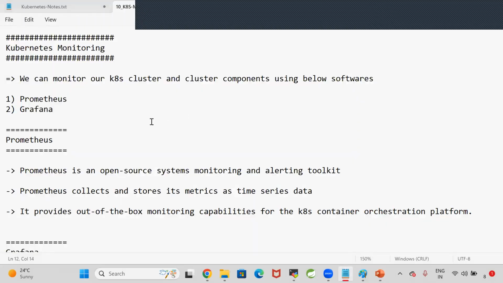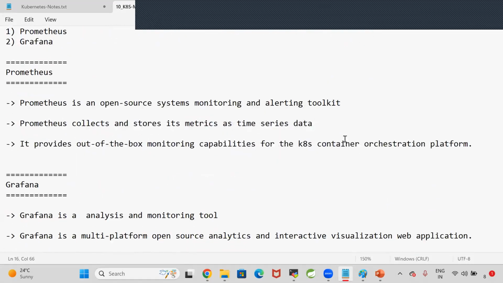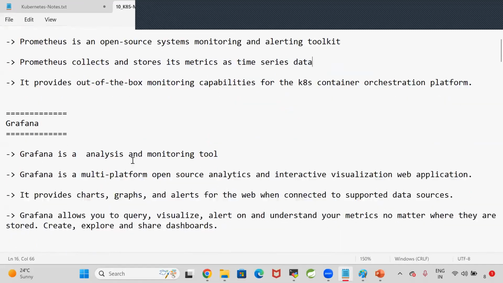Right. Kubernetes monitoring. We can monitor our Kubernetes cluster and cluster components using the below software: one is Prometheus and the second one is Grafana. What is Prometheus? Prometheus is an open source system monitoring and alerting toolkit. Prometheus collects and stores its metrics as time series data. Continuously, Prometheus will collect the data from the cluster, providing out of the box monitoring capability for the cluster.